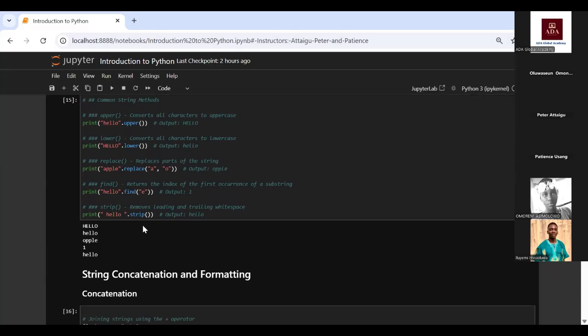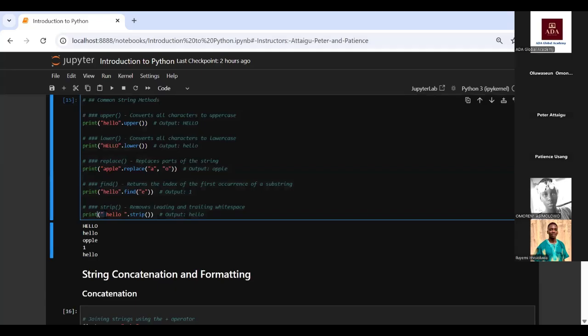So we also have strip. It removes leading and trailing space. I mean, if there are spaces at the beginning, like here we have space at the beginning, and then we have space here.